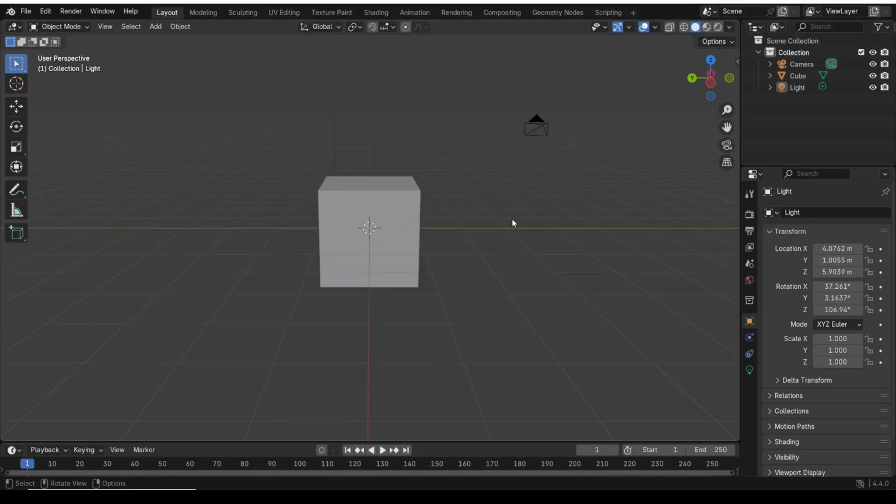Hi, in this tutorial I would like to show you how to set camera to current view in Blender. It is a really important function that you need to know, and to be honest it is really easy to change camera position. So let's check the actual position.